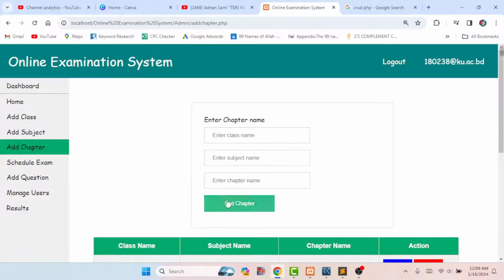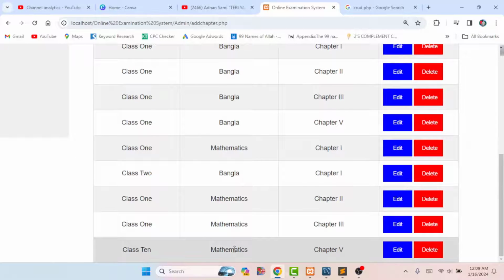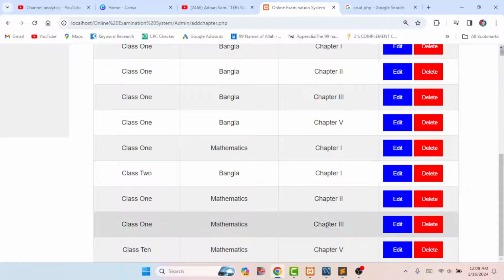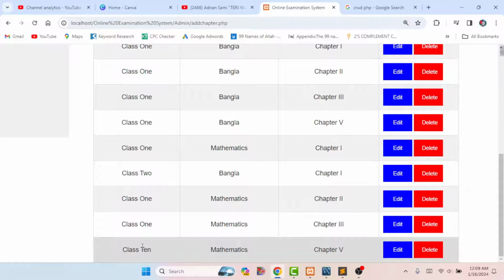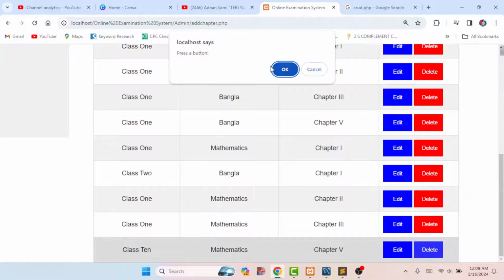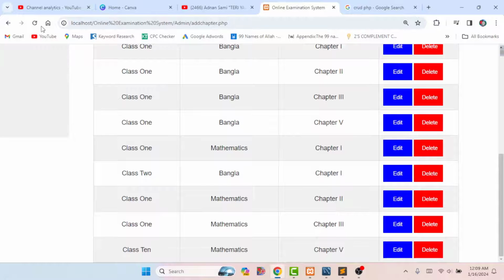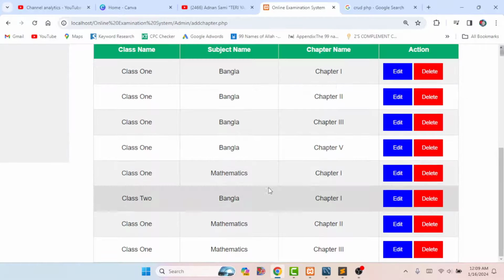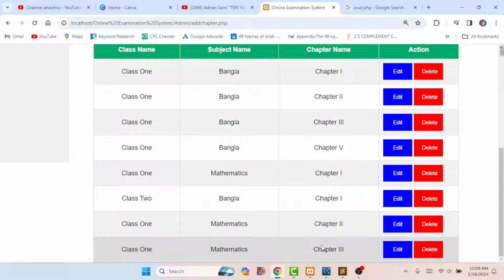Let's go to that add chapter page. Here you can see class 10 mathematics and chapter 5. So we have updated the information. So if you want to delete the whole record of class 10 mathematics and chapter 5, then click on delete, then click on OK. If I reload the page, here we can see our record has been deleted.